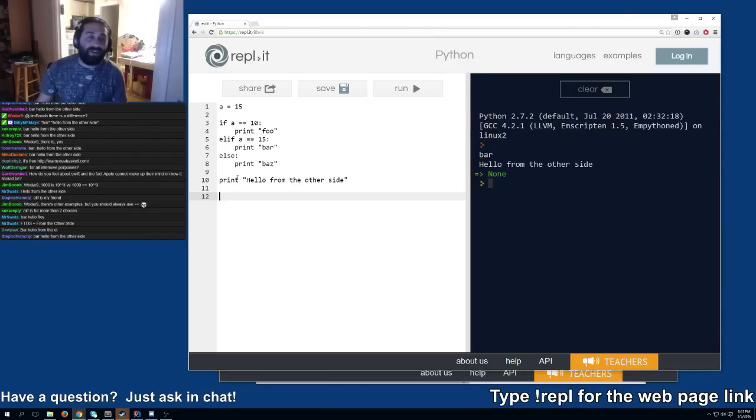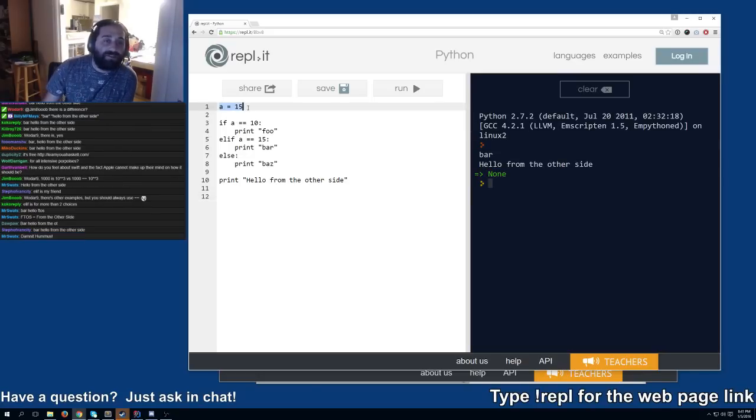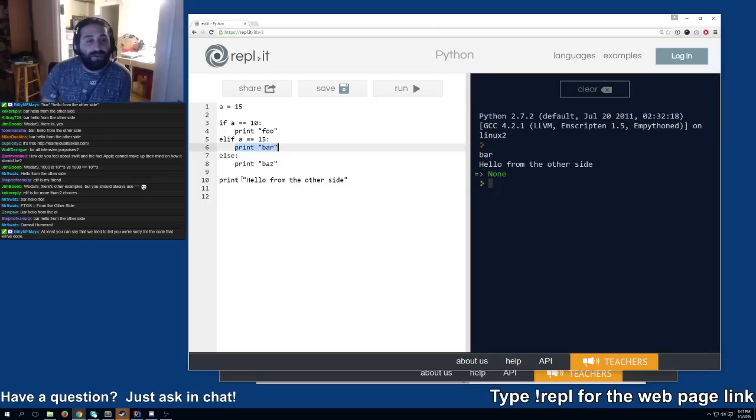Alright, so I think everyone's kind of got this. So yeah, this indeed prints bar, hello from the other side. So the way this works is, a equals 15, so we do this check. If a equals 10, nope, that is false, so we skip over this. Else if a equals 15, yes, that is indeed true, so we print bar, and then we print hello from the other side.